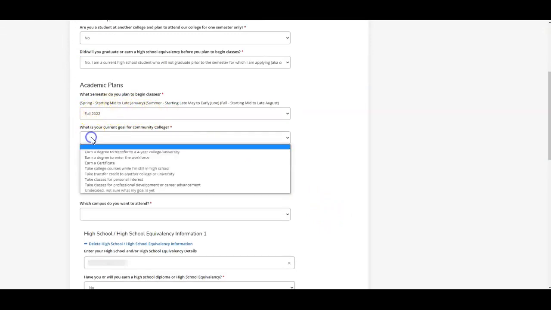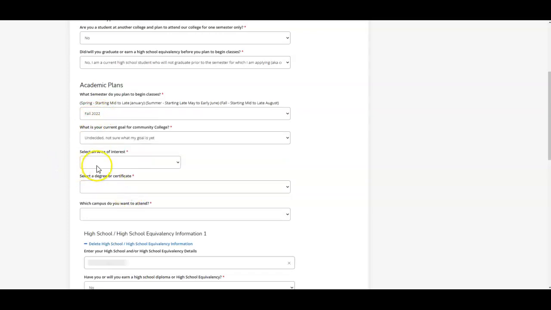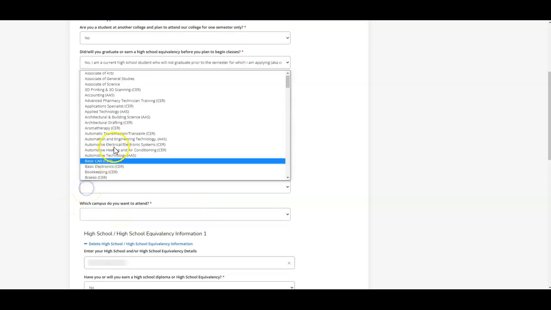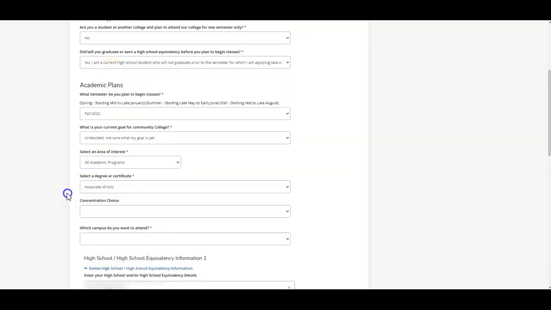You can choose a goal for community college. There is no wrong goal. You can select an area of interest. If you're unsure, select all academic programs. And now you can select a degree or certificate. If you're unsure, please select the Associate of Arts. At that point, it may ask you for a concentration choice. That question is optional, so we'll leave it blank in this video.